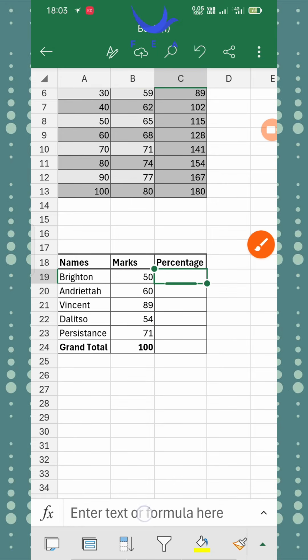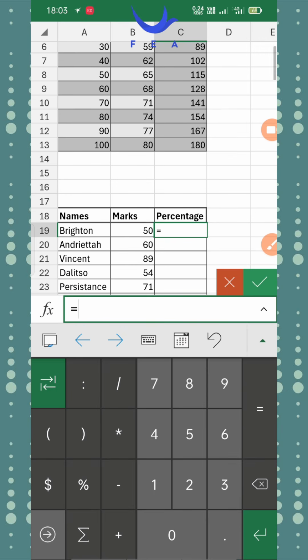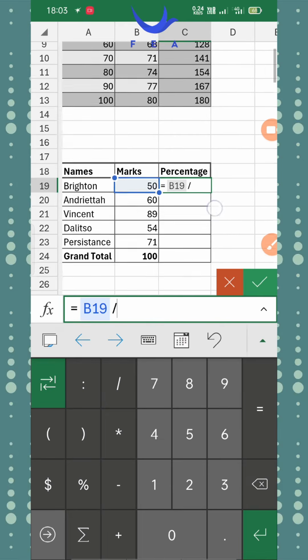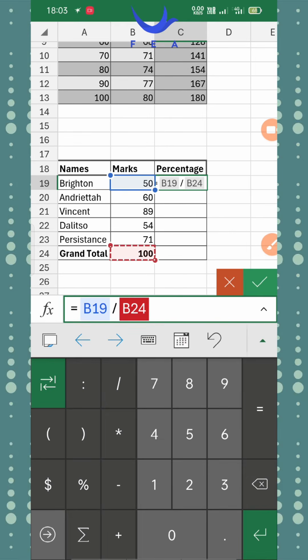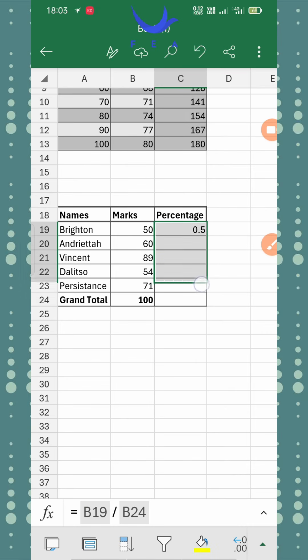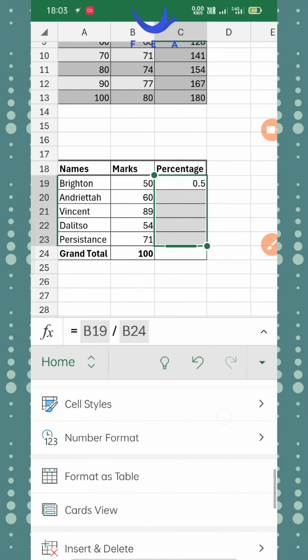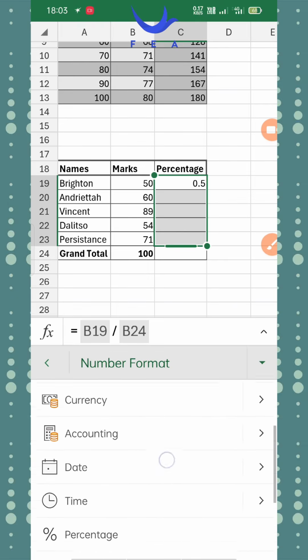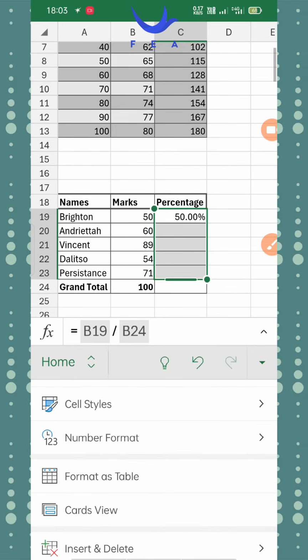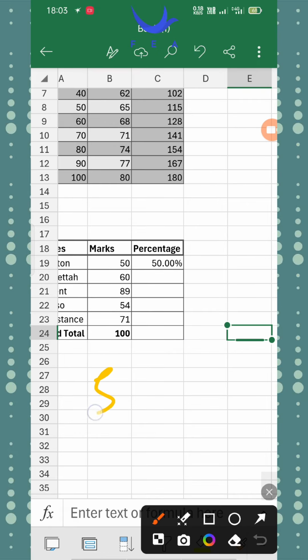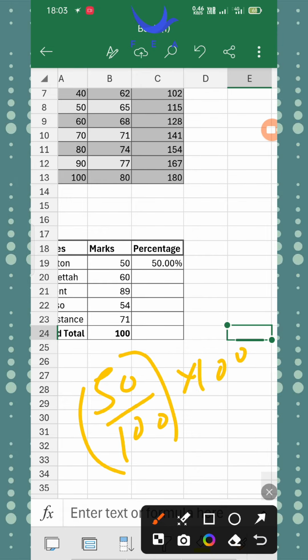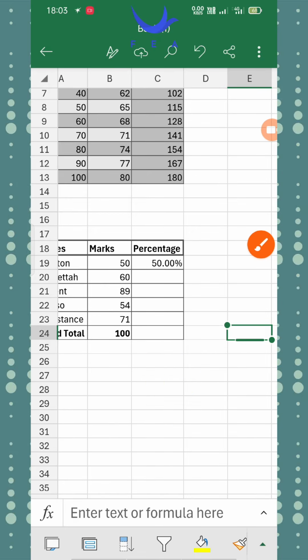So what I'm doing is the same thing first: 50 divided by 100, and done. Then I will convert the whole table into percentage format first of all, number format and then percentage format. Then I don't need to multiply, meaning I don't need to do 50 into 100 into 100, because it will automatically be done if I convert it into percentage format. Okay, so it's done.